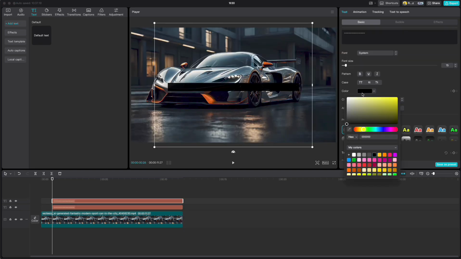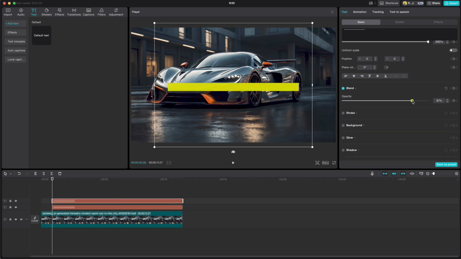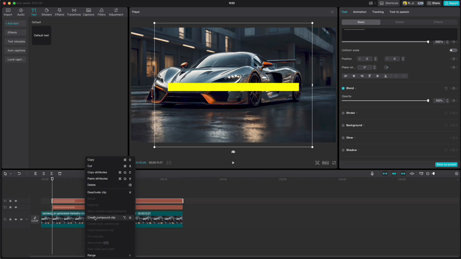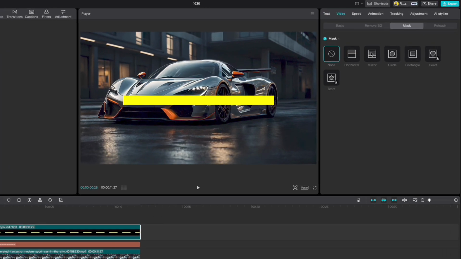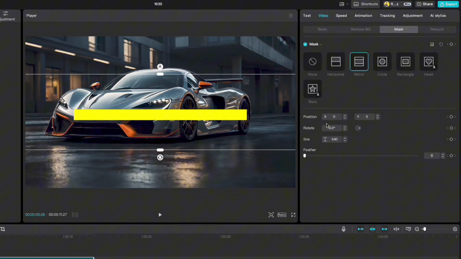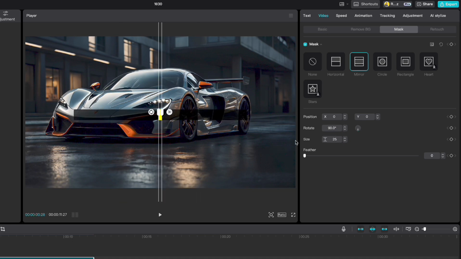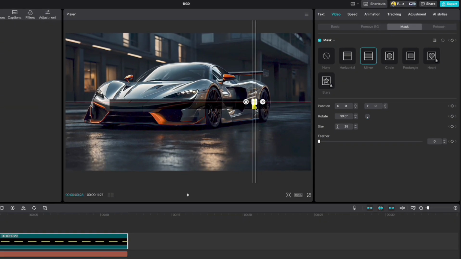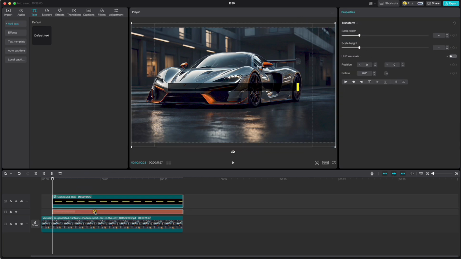Change color to yellow and drag the opacity to 100%. Then right-click, create a compound clip and go up to Video. On Mask, choose Mirror, set Rotate to 90 degrees and Size to 25. Drag it right to the end of the black line. Highlight both and create a compound clip.